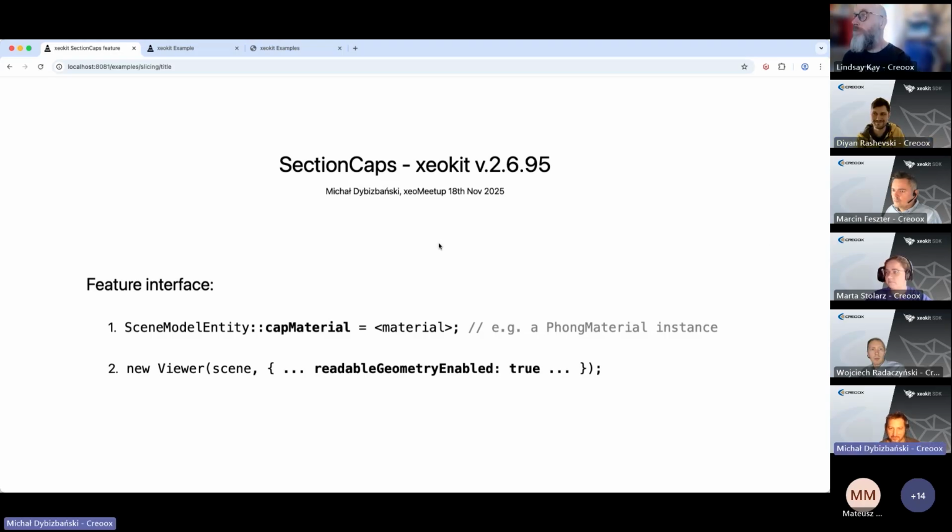Thank you, Dian. Okay, so today I'm going to demonstrate how the SectionCaps feature works with xeokit, and the demonstration is based on the recent release of xeokit, which has been released today. SectionCaps feature has been present in xeokit for some time now, but it received a couple of updates recently, some accuracy adjustments. So if you wanted to give it a try, I would recommend using the latest version of xeokit to do that.